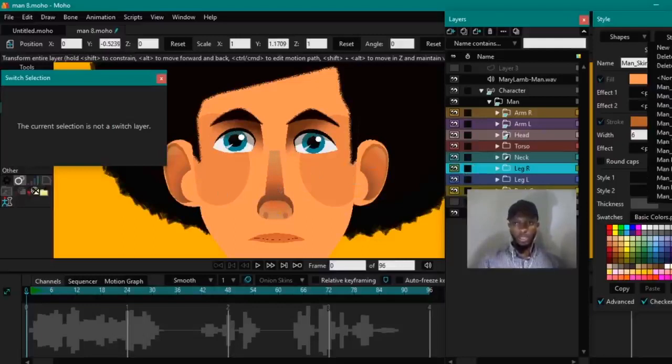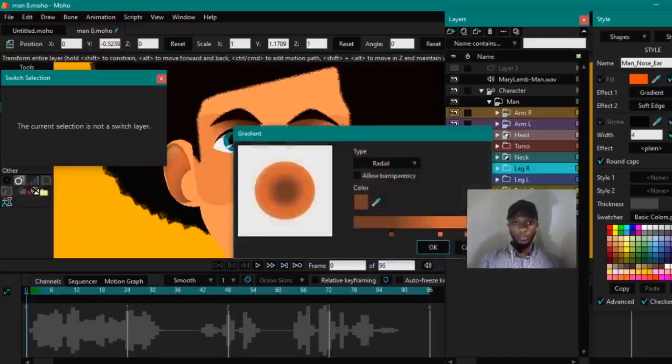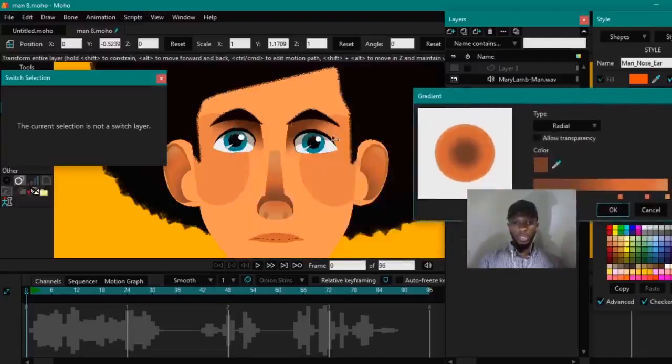So come here, select style, man nose ear, select it. It's a gradient style. So I'll click the three dots beside the gradient, select it, and I'll make modifications on it to fit my new skin color. Come down here, select this. I want this to be the same color as the skin, so I'll click. As you can see, it's clean already.